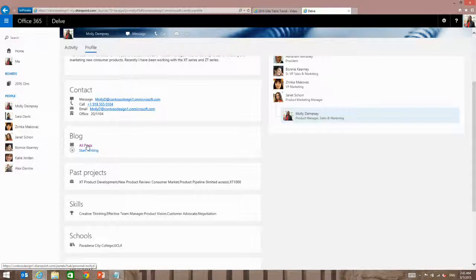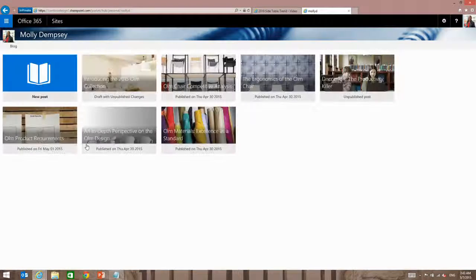So if I go to all the posts, which my browser will get to, I can see I've got a nice roll-up page here, right?